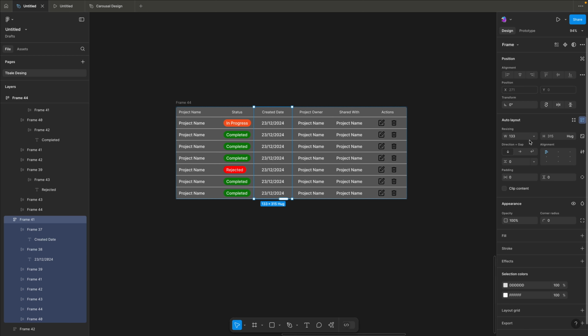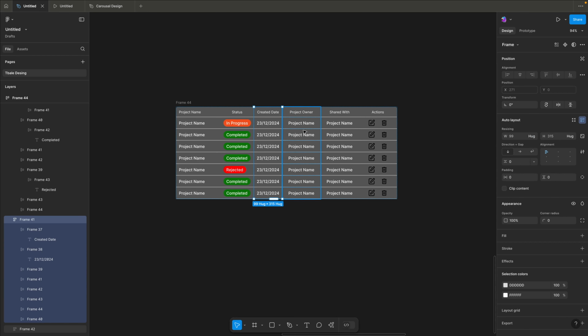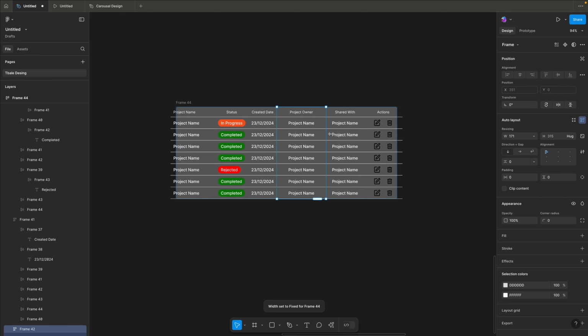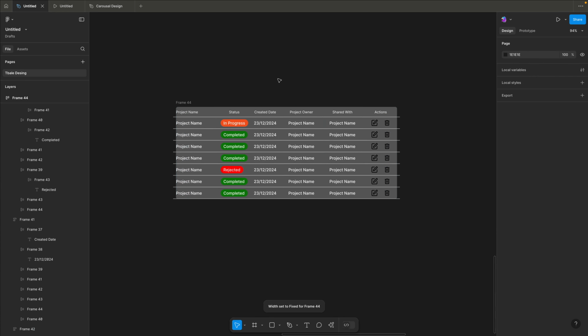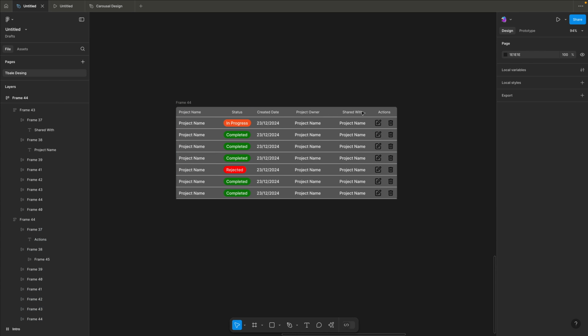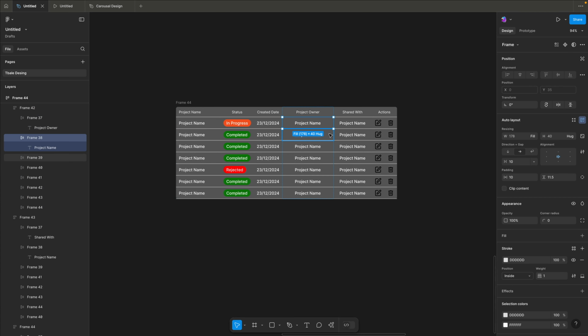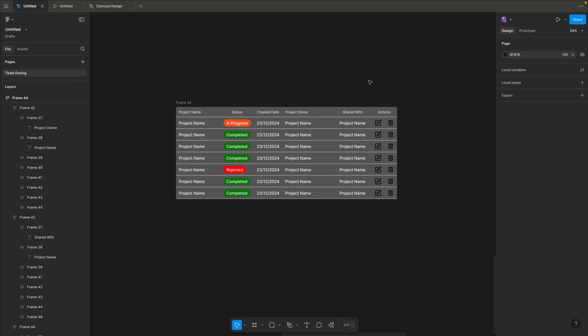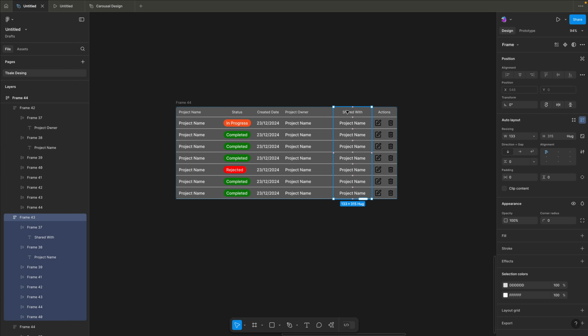For this one also I would like to have the hug property enabled because this date format is also not changing. For this one I would like to have fill container, because we'll be shifting our names here and there. That is why. For this one also I would like to have a container. For all these rows, I want this name to be shifted to the left, and this column also to the left, and for this one also.